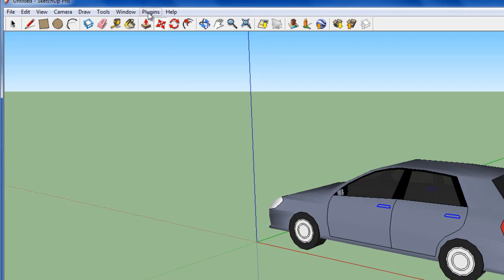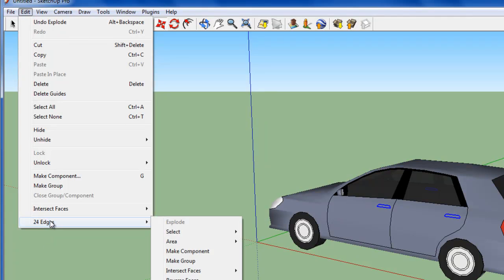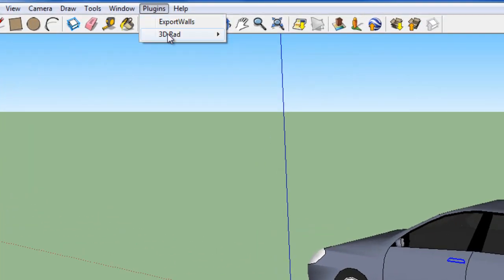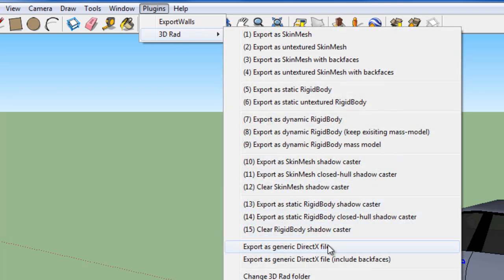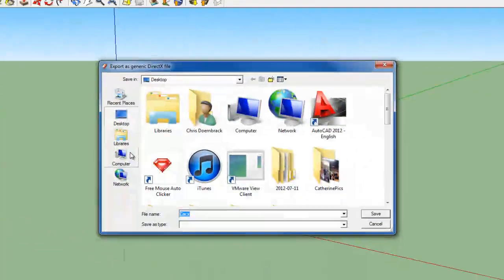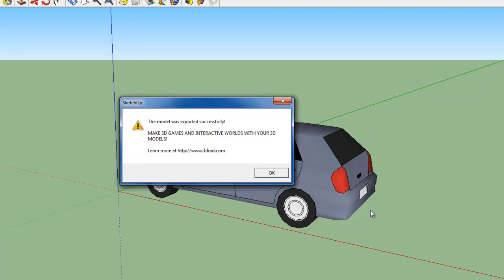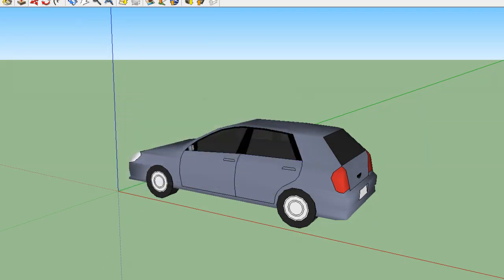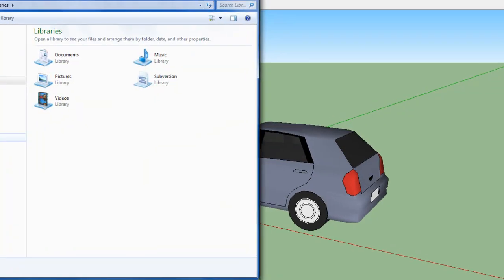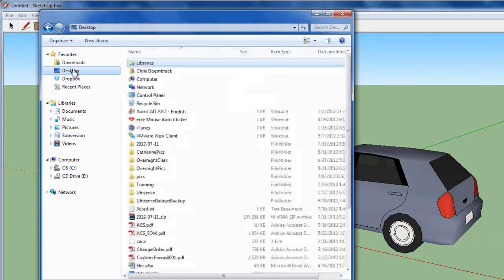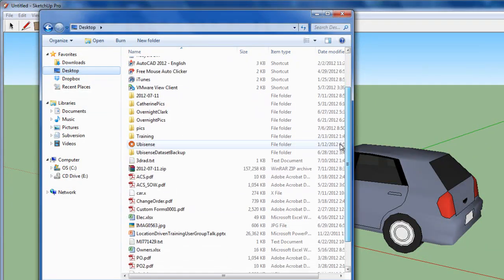So now that we've finished the Explode, you can see it's grayed out. There's nothing more to explode. We'll go to Plugins, 3D Rad, and you want to choose Export as Generic DirectX File. Give it a name, and it's done.